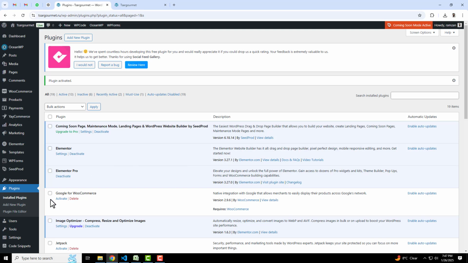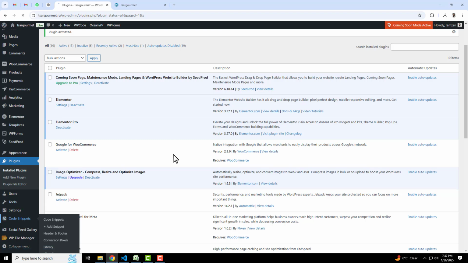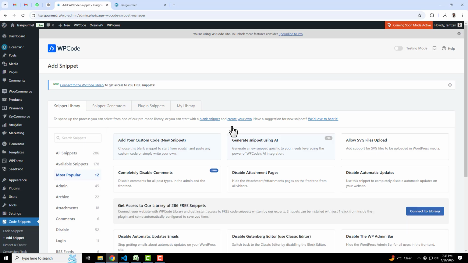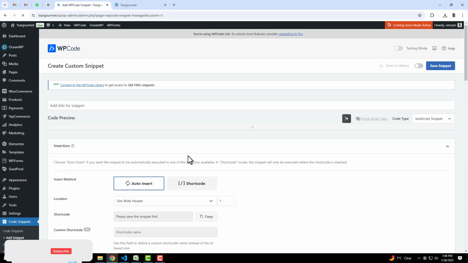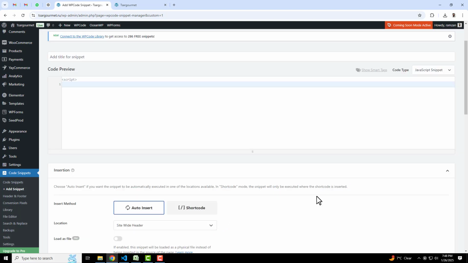Once the plugin is activated, scroll down, and here you will see that we have code snippets. Click on this code snippet menu, and then you will get this kind of dashboard. Here you need to click on add new, and then you will have an option of selecting a specific section. This is a code block. Click on add custom snippet, and then select the language. Right now we are interested in JavaScript, so here is the JavaScript snippet. Click on that, and here we go. Now we can add our JavaScript code.